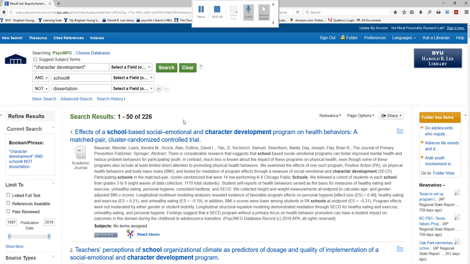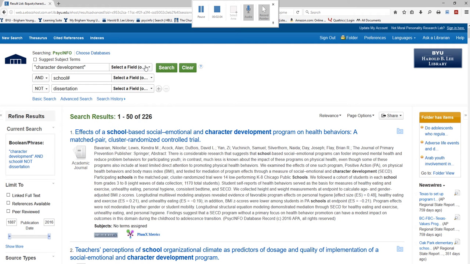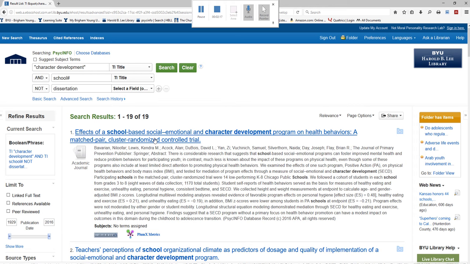But let's say that we still want to narrow it down. So what we can do is use these drop-down menus here. One thing you can do to be the most narrow is go with the title. I just want stuff with character development or schools in the title. So that's 19, so that cut it down like 10%. If they did a good title, then these are the articles that are really about that topic. But maybe that's too narrow.